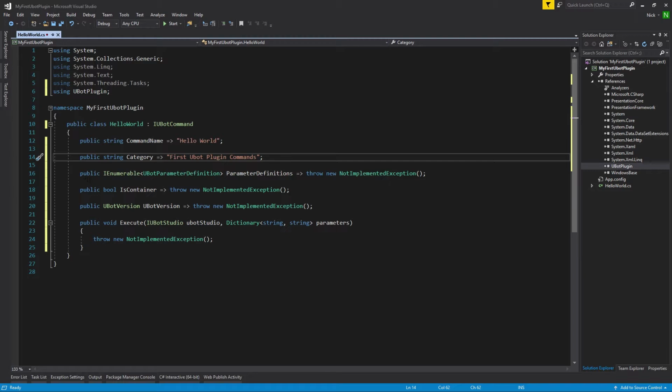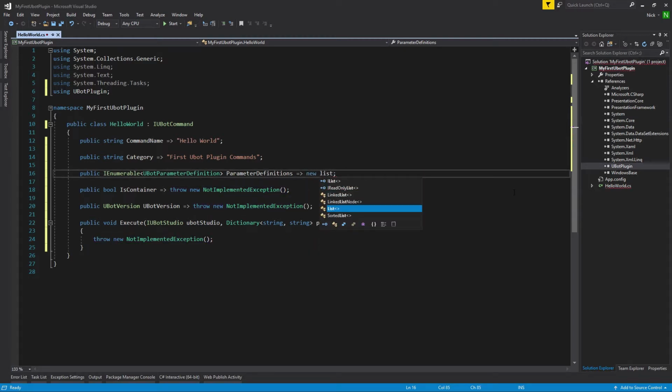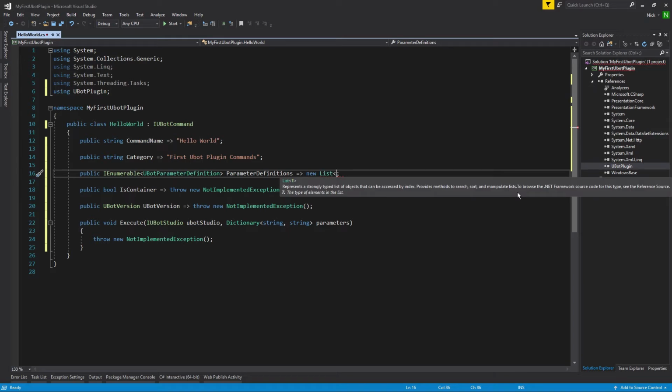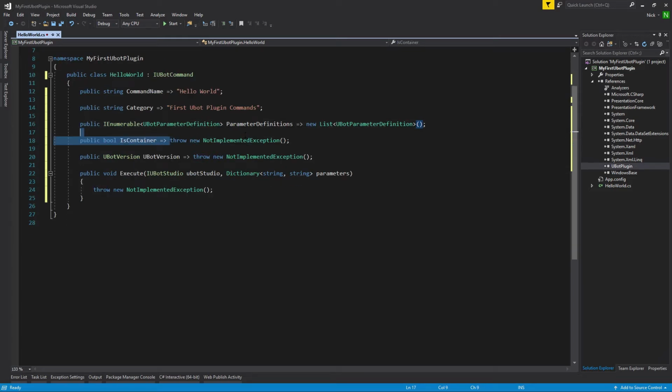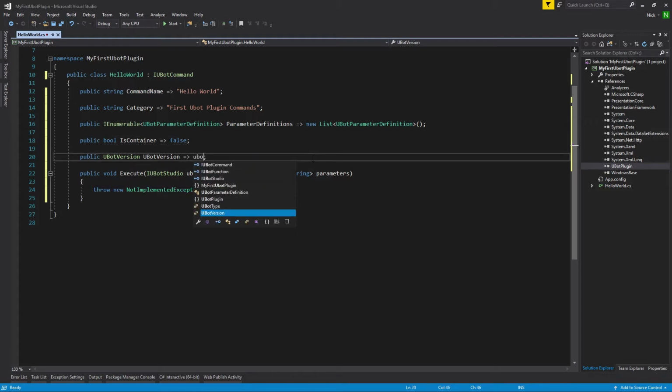For this IEnumerable of Ubot parameter definitions, all we're going to do right here is type new list, do an opening or a less than sign, and just type Ubot parameter definition. It's going to come up in IntelliSense, like so. Is container, just type false right here. Ubot version, just type Ubot version dot standard.